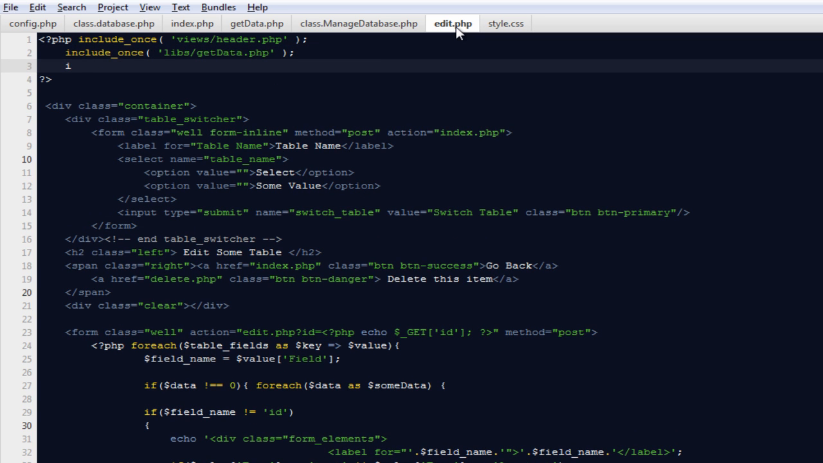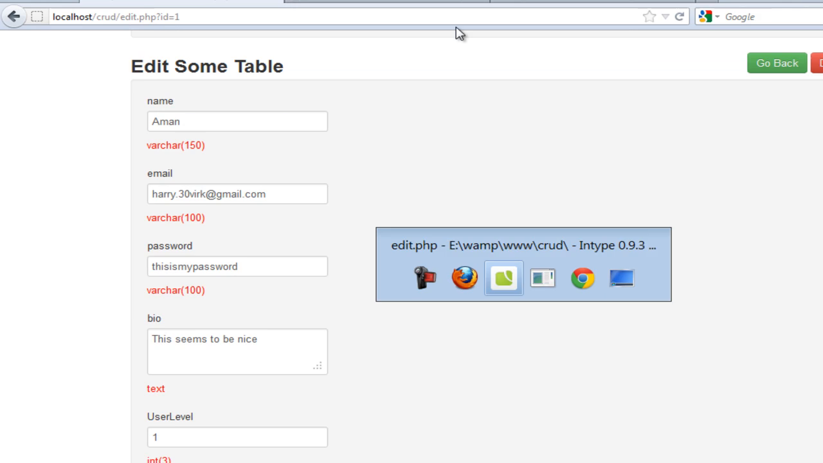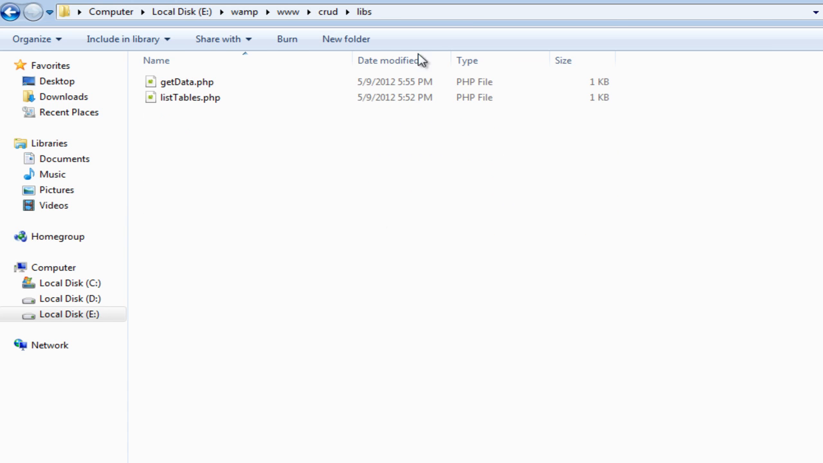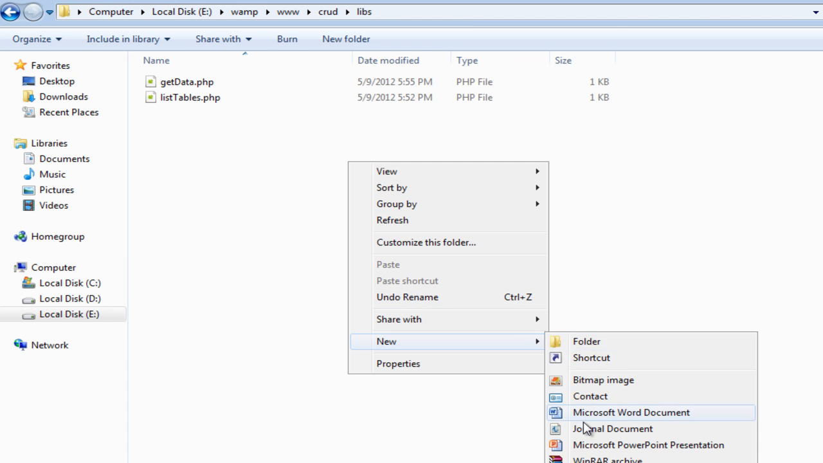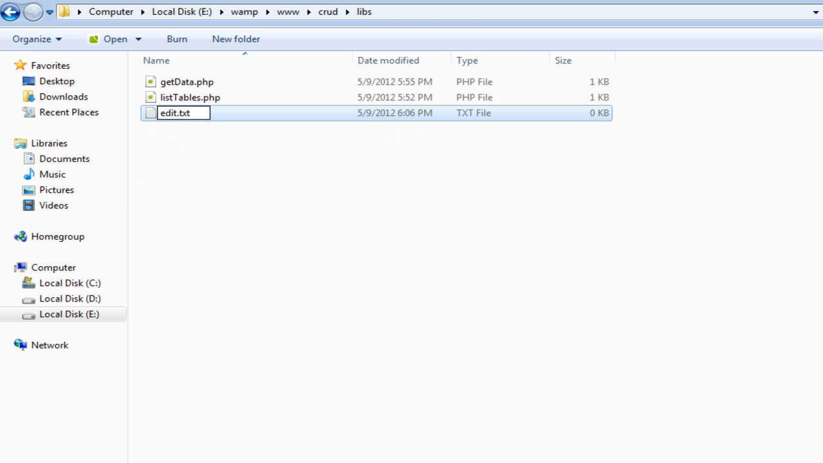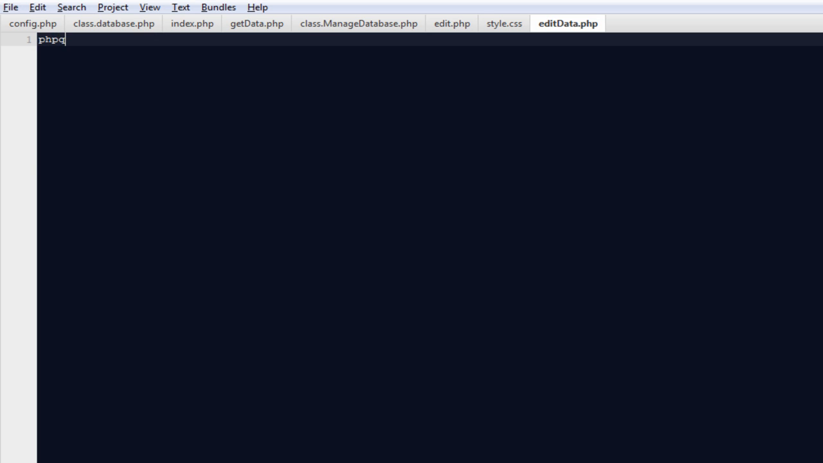So guys, out here I'm going to include one more file. I'm going to say include_once lib/edit_data.php. So come back to libs. Here I'm going to create a new file called edit_data.php. Okay, here I'm going to start with PHP tags.